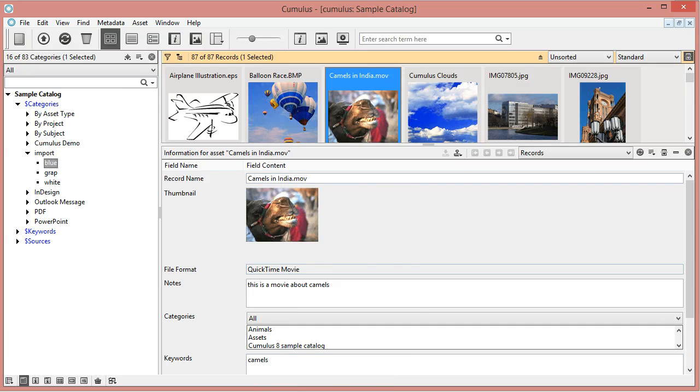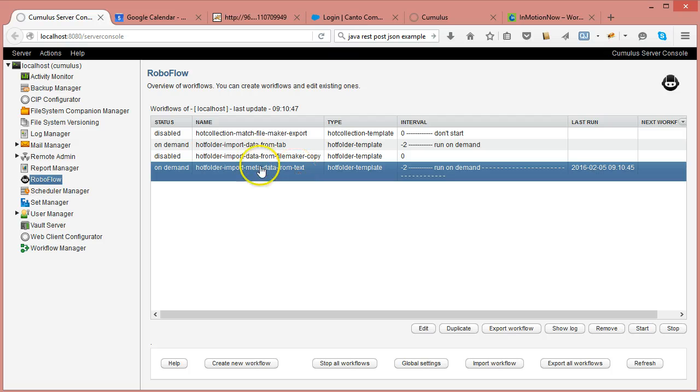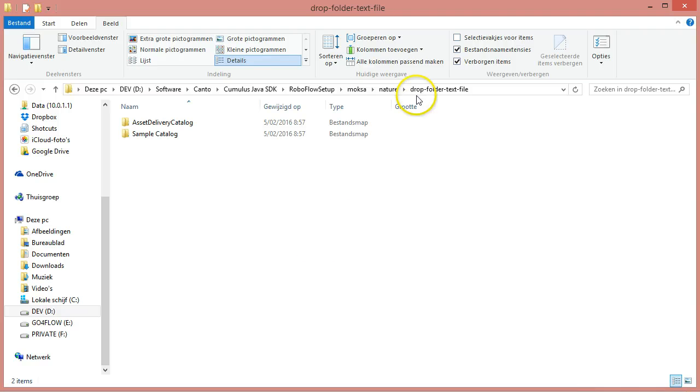This is how it works. If we have a look at the workflow, it's a hot folder workflow. It looks in a particular folder, the folder that we define here, the drop folder. It can be whatever, wherever you like. Notice that I have here subfolders with names of catalogs.